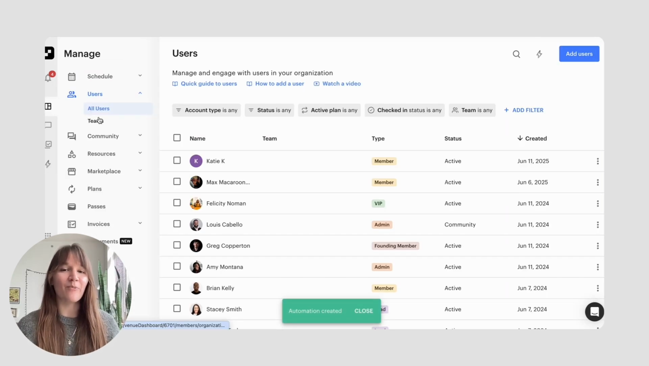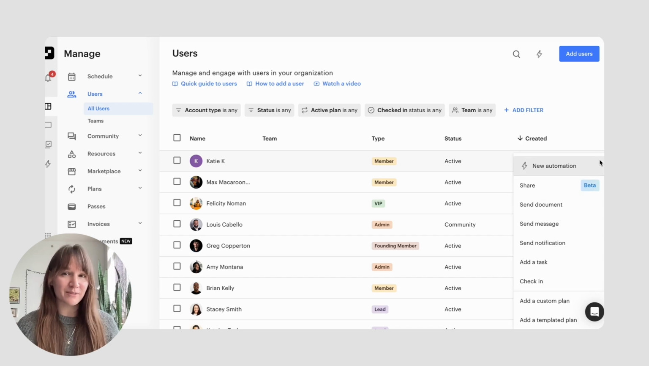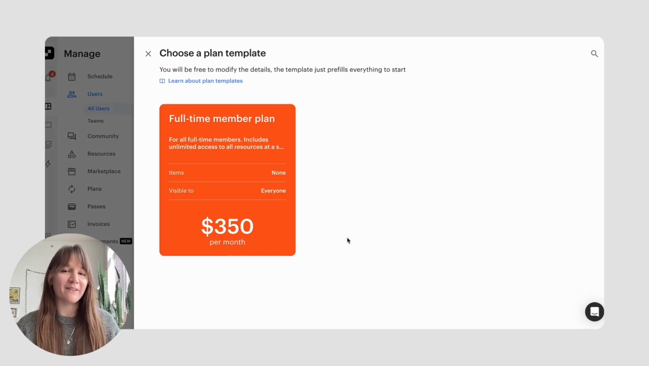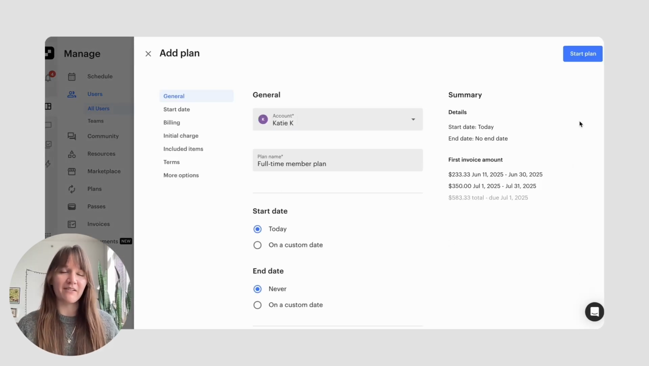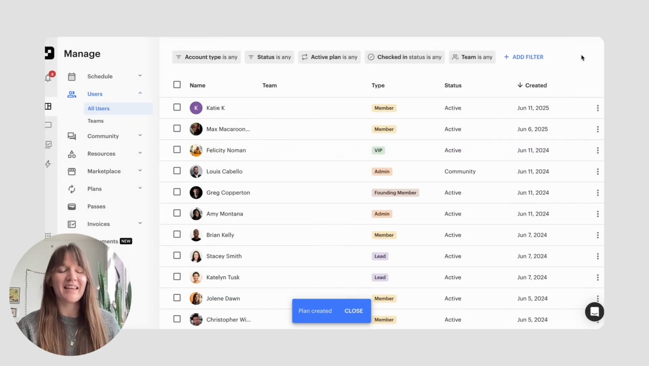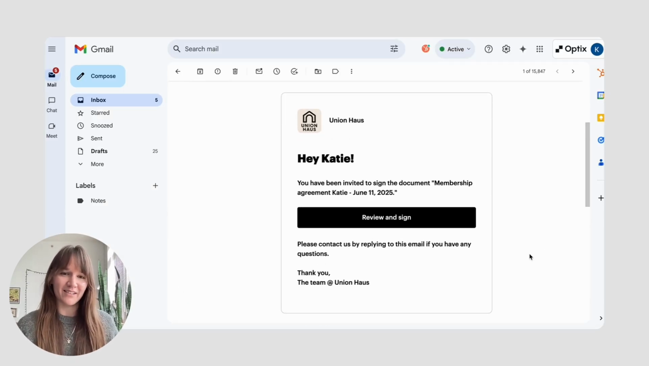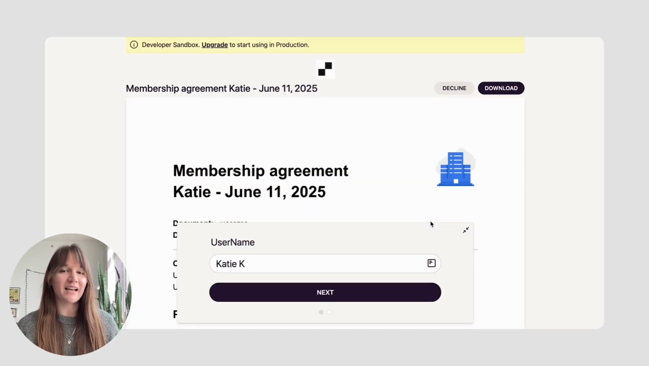Let's take a look at what this is going to look like from the user's perspective when they receive that document. Meet Katie. We are going to add a full-time member plan to her account and we're going to start that plan. Katie receives a branded email letting her know she's been invited to sign a document. She clicks review and sign and is taken to a secure signing experience.